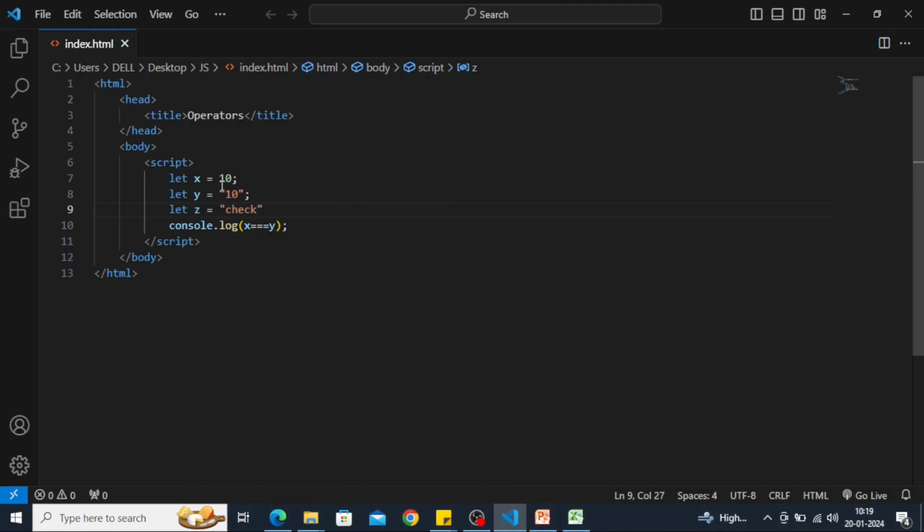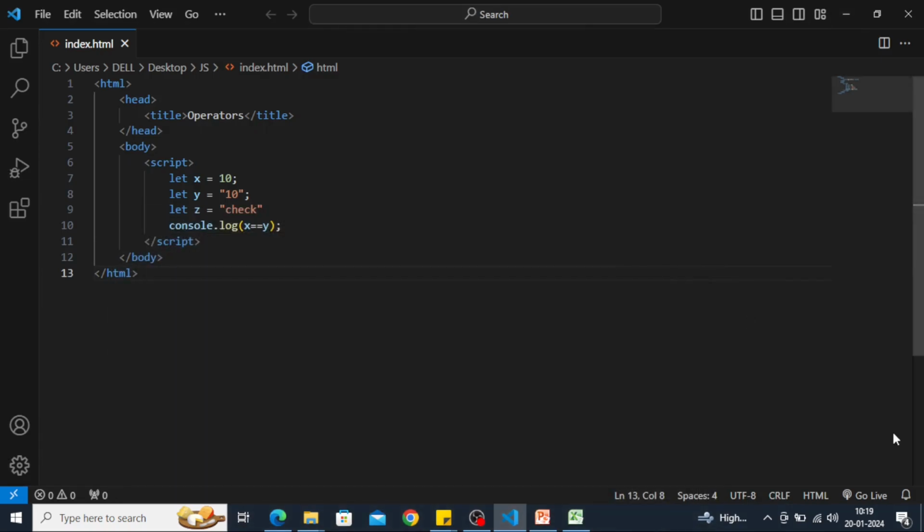So let us do one thing. This is a number and this is a string. Let us compare this with normal equality. So what will be the output? In a normal equality check, we only compare the values, so both values are similar. This is a digit and this is a string, but the value is similar, so the output should be true, correct? So we got true. Hope you got this point.